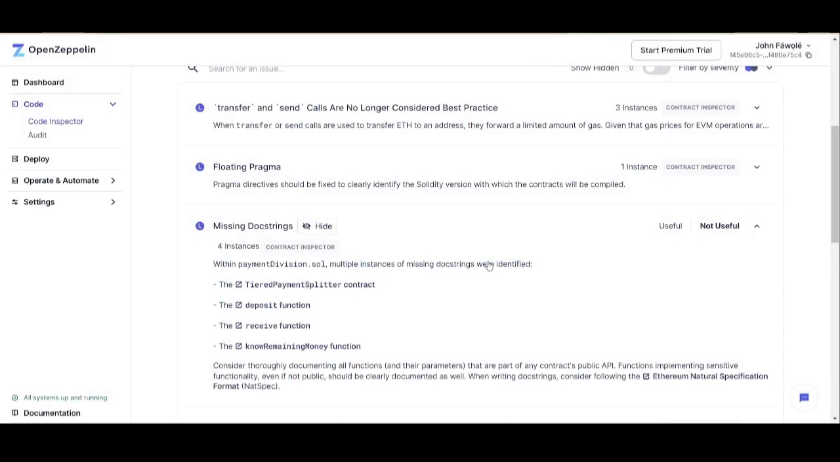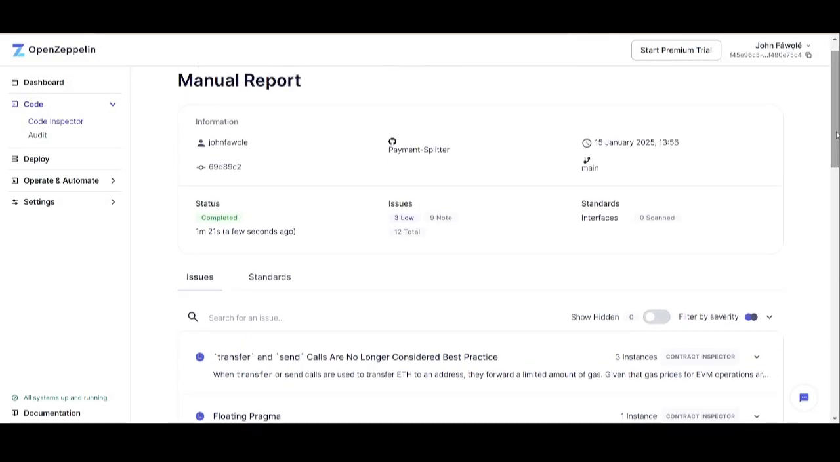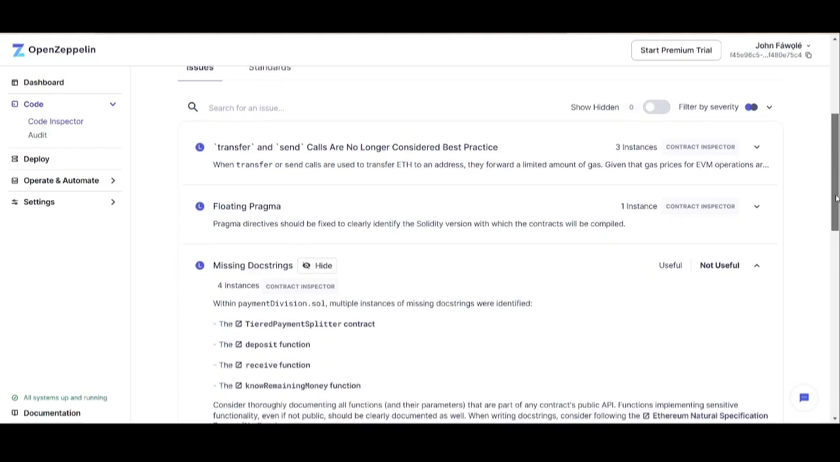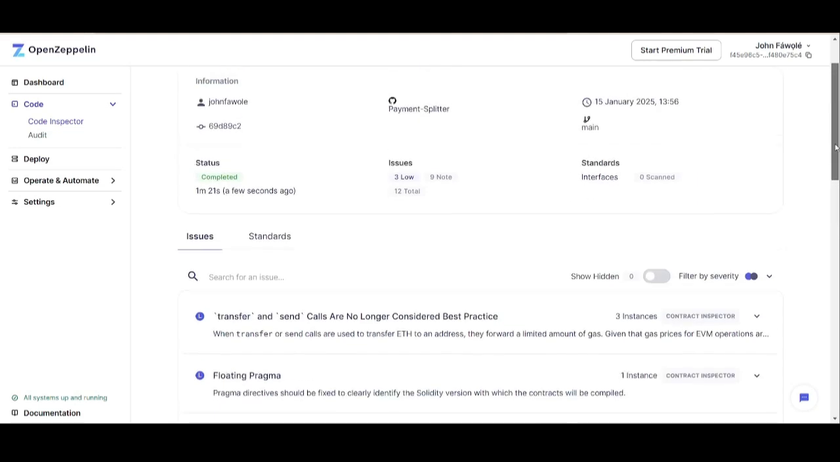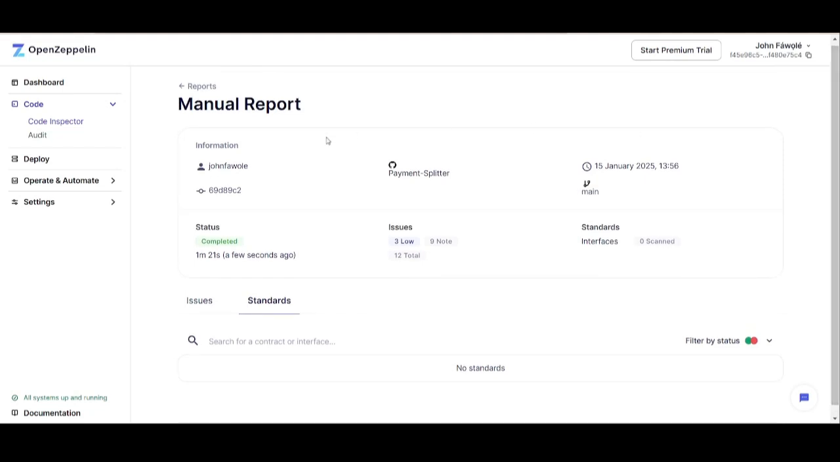Sometimes some of the inspection report might not be really useful or show medium, high or critical vulnerabilities, but sometimes it's just good to run it and see what's up. And if you are very heavy on best practices, this inspection can be really helpful because it mainly recommends the best practice to use and nothing too serious. So that's that with the code inspector. And as you can see here, 3 lows, 9 notes.